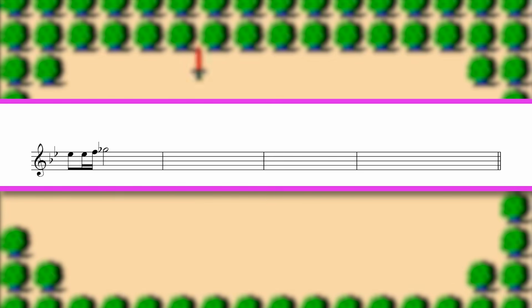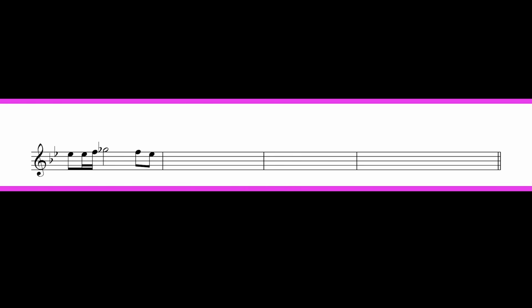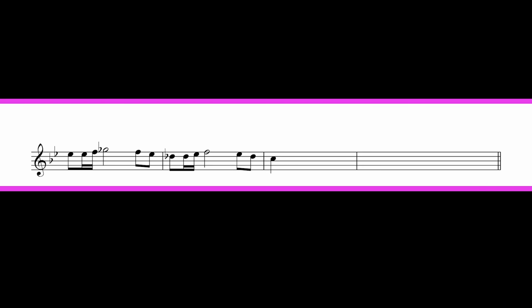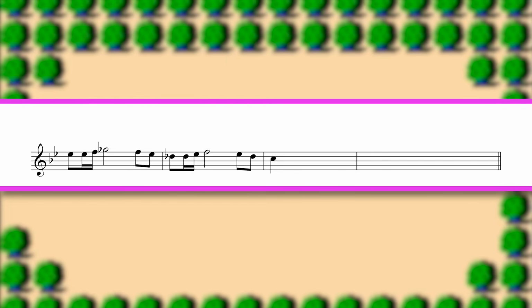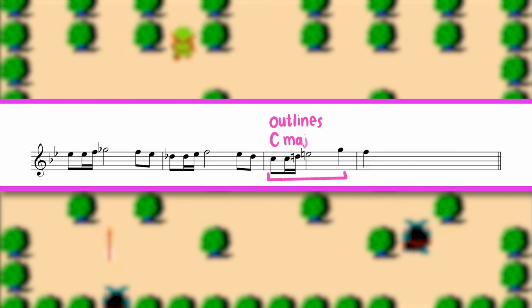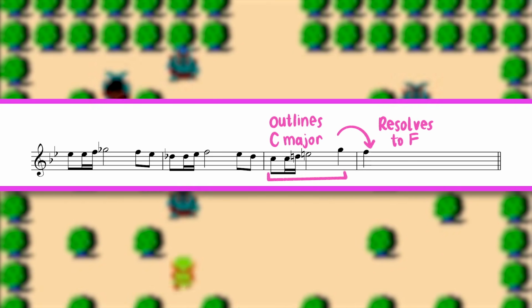This gallop up is answered with a walk back down, and this whole figure is lowered down in steps through the B-flat minor scale until it lands on this C note. This C note kicks off an abrupt shift from the B-flat minor scale to a C major figure, galloping up a C major arpeggio that resolves to an F note in the last bar of the phrase.